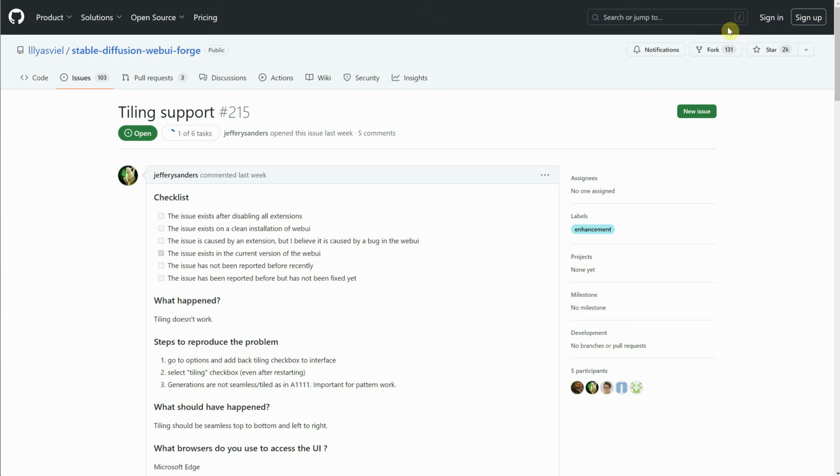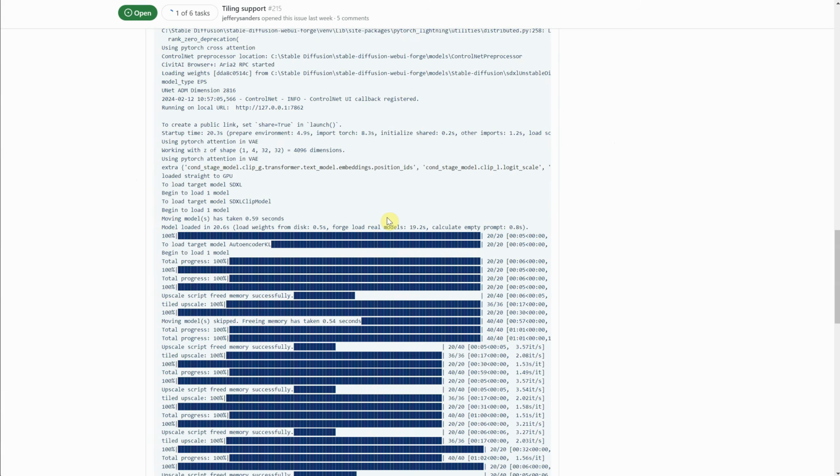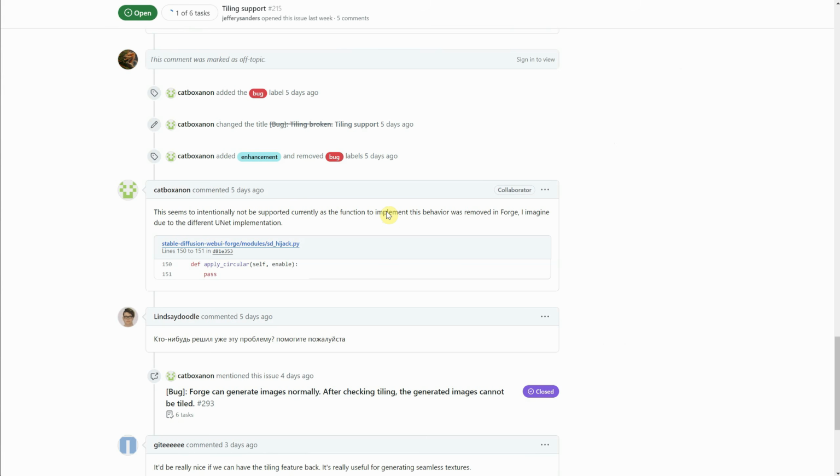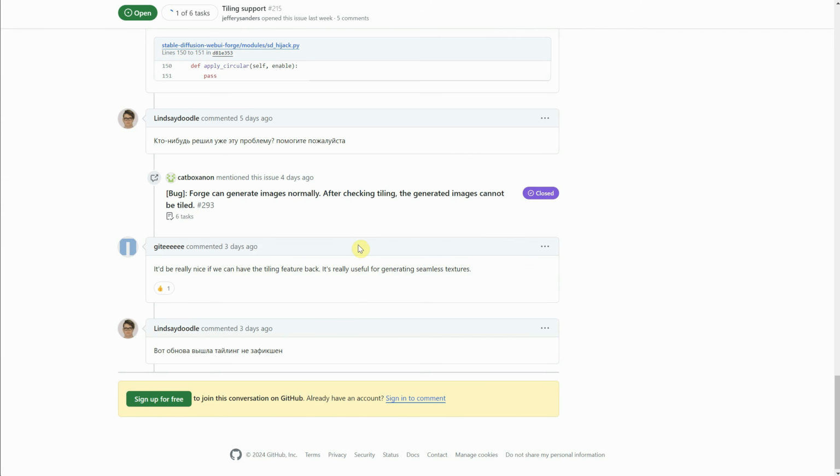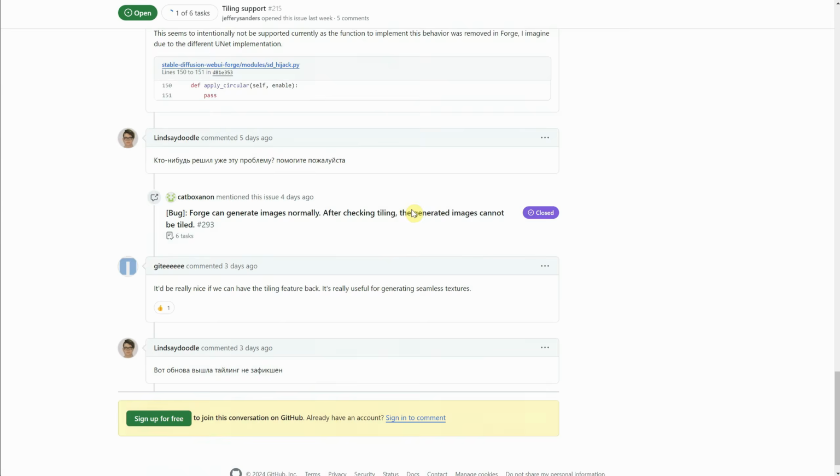So I checked the Forge page on the Issues tab and found that a user already posted this as a bug. So for now, the tiling doesn't work as it should, and let's hope they will fix it soon. You can try to update Forge in a few days. Maybe they can fix it.